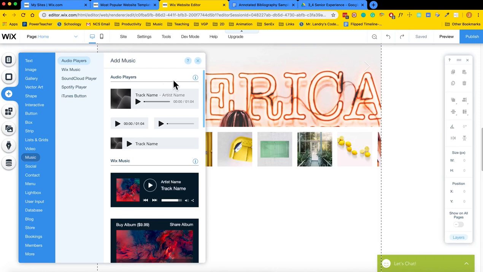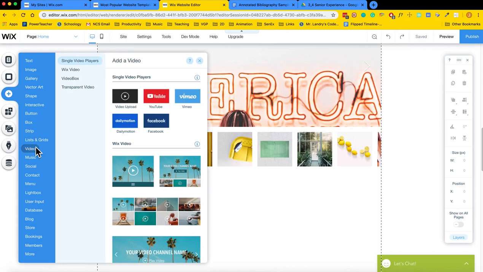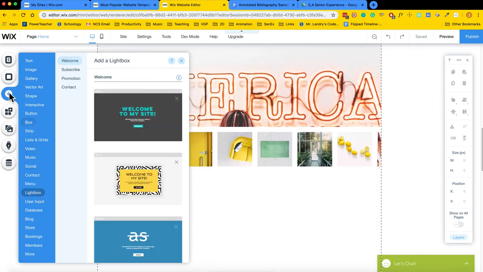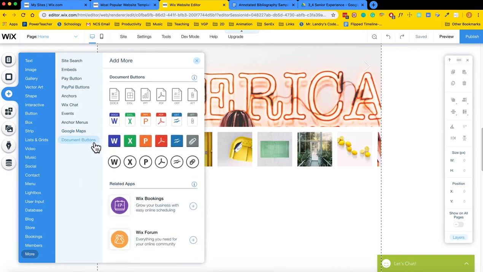How do you bring documents into Wix? Most of your documents are in Google Docs or Google Drive, and you're going to bring them in as PDFs most likely. So there are two main ways of doing that. You're going to go here to Add, all the way down to More, and under More, all the way down to the bottom to Document Buttons. You'll see here that we have a couple of different ways of representing a PDF. I usually like this second one here just because it's very obvious that it is a PDF.